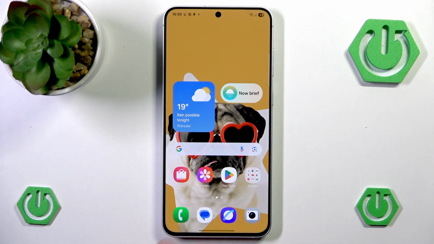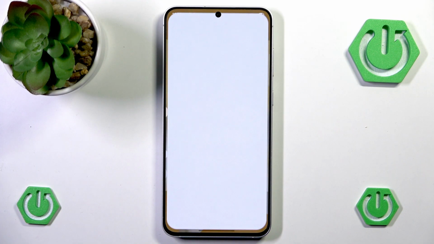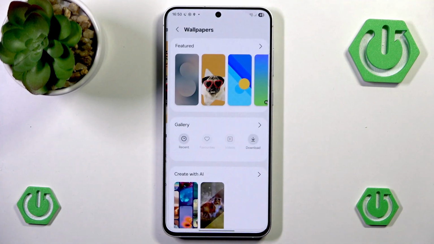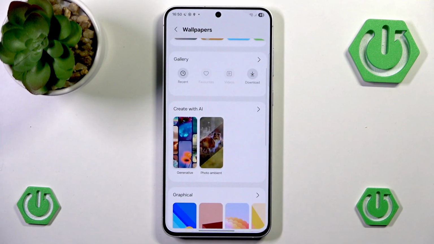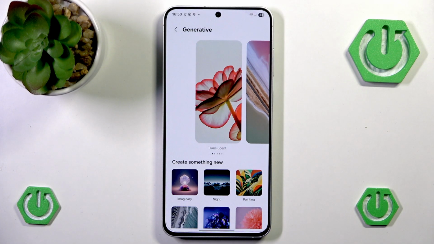First, we can go into our wallpaper settings by simply pressing and holding, and then going into wallpaper and style on our home screen. Now, let's enter change wallpapers. And finally, we want to scroll down into generative with create with AI. Note that you will probably need a Samsung account for this.